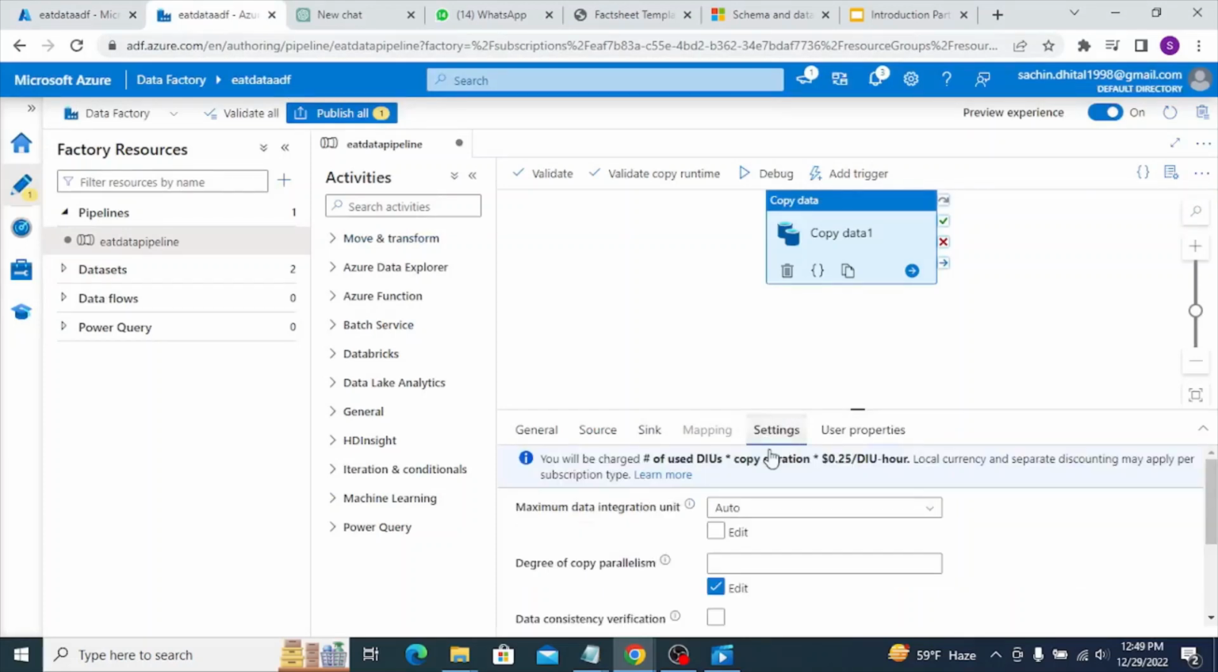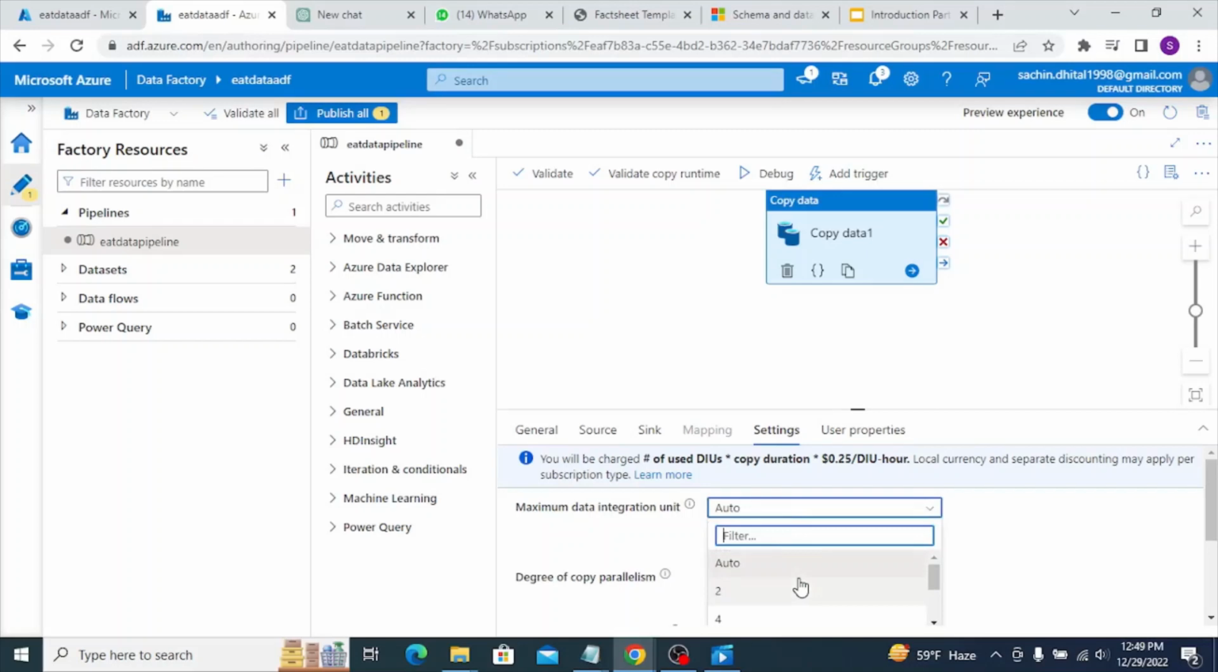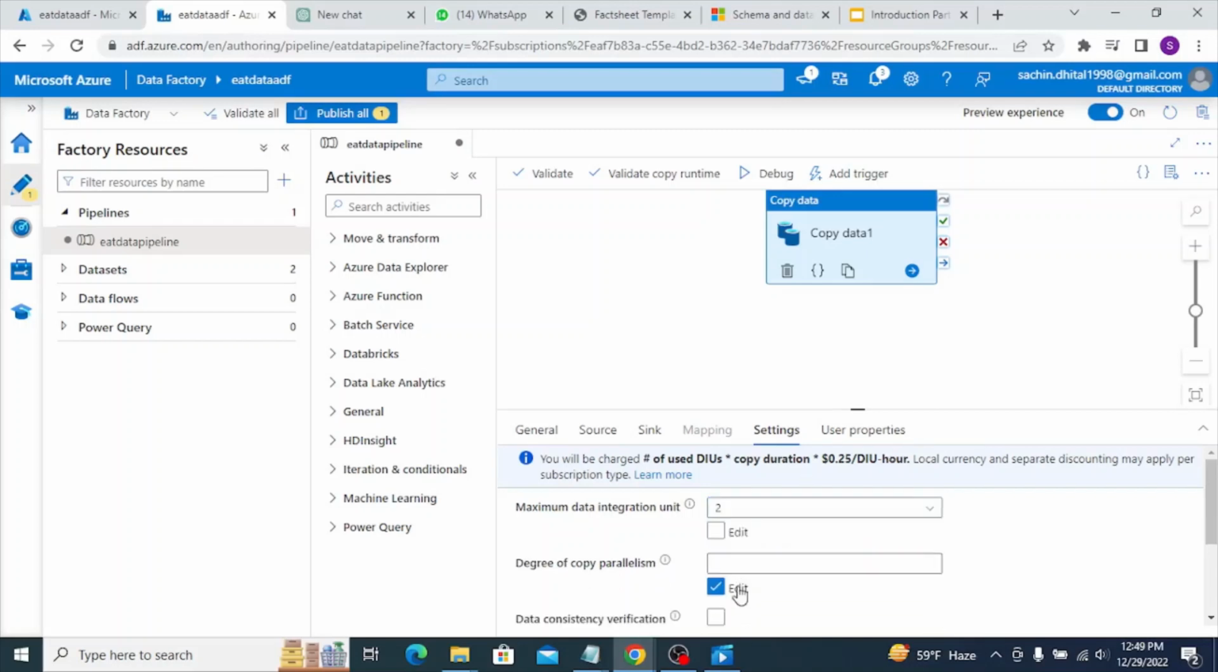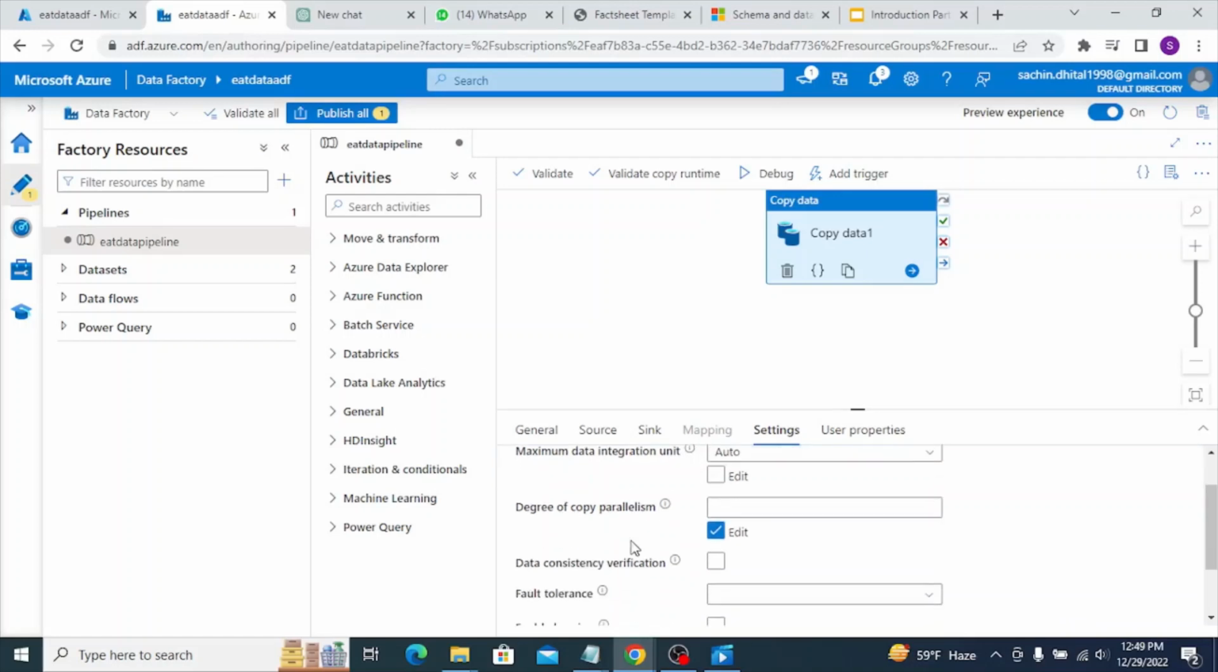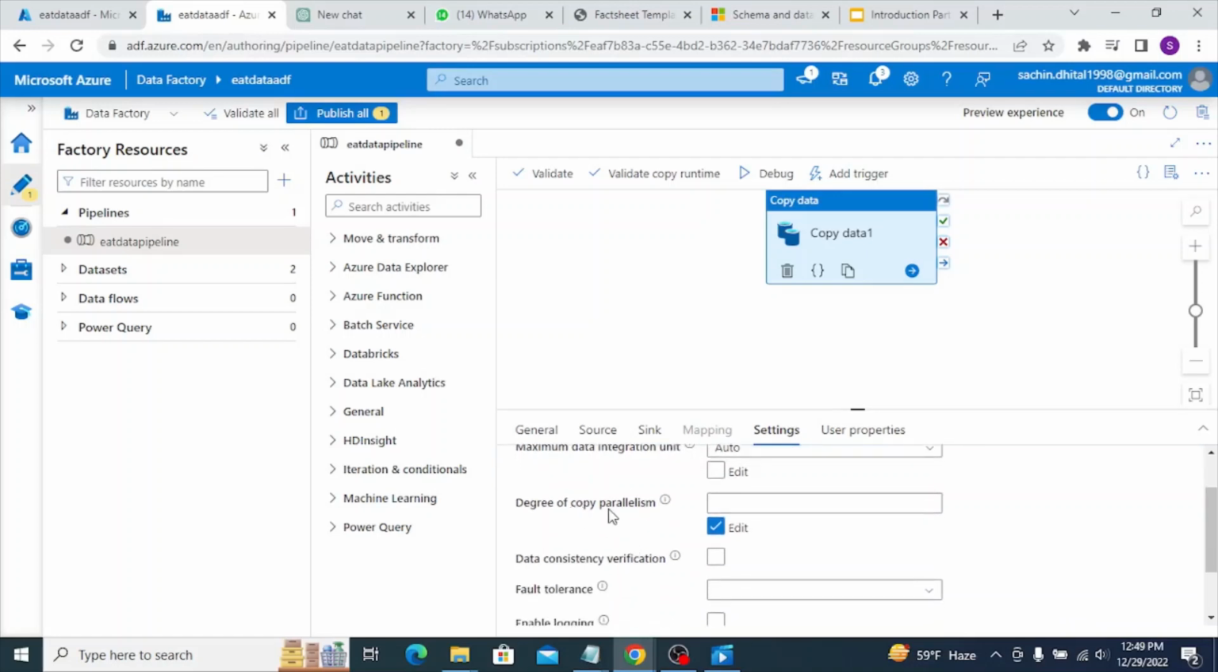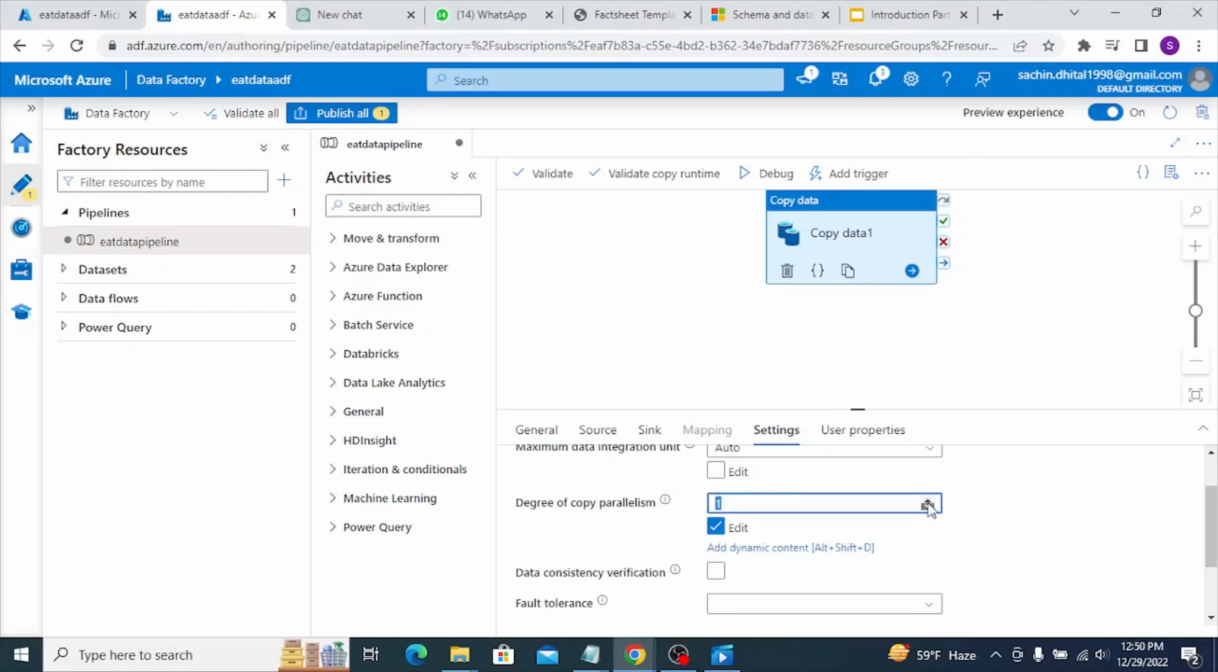Now let's come to the settings. The maximum data integration unit is related to the money. It's kind of how much CPU you want. If you use auto, you will be charged like this. If you use two, it will charge differently. If you want your work to be done faster, you use a higher number. The degree of copy parallelism is how much parallelism you want, from 1 to 10. You can mention how fast you want it.